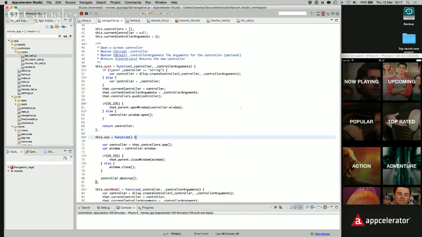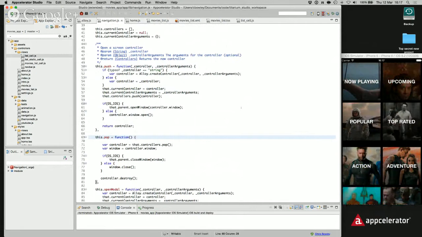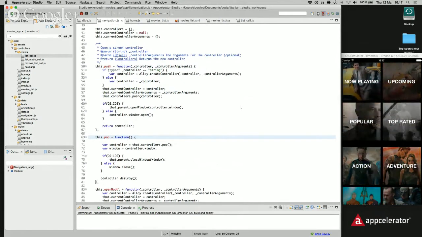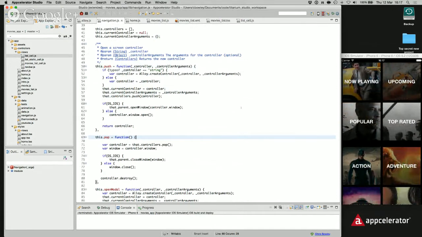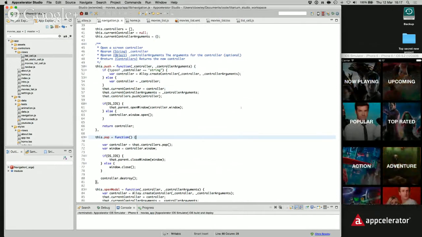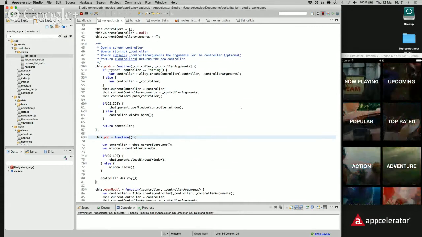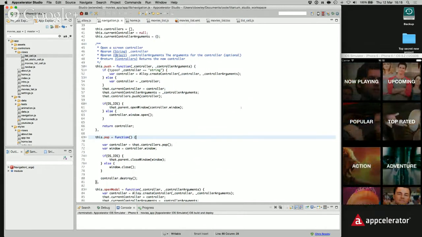If it's iOS, then it's going to be using the UI navigation controller. If it's on Android, then each time we push a controller, we're actually creating a new window. Again, that's entirely up to the individual developer and the individual use case. You may want to have just a view stack and just swap out views, but it's a really good idea to separate that out into a separate controller or a separate library.